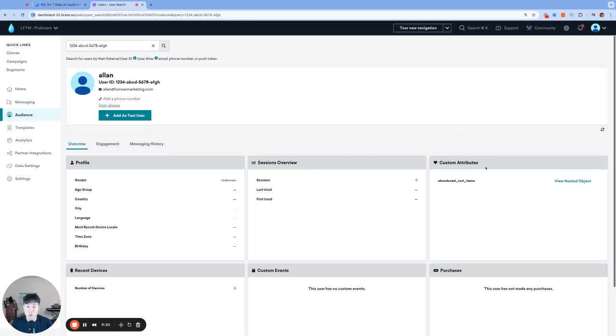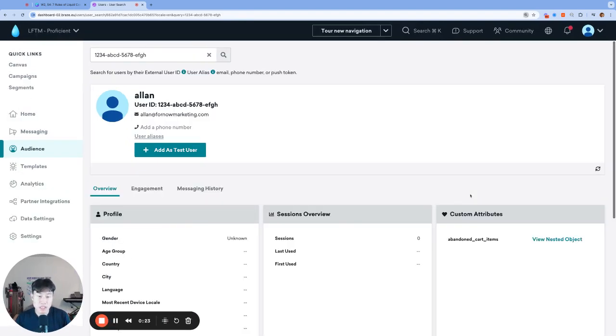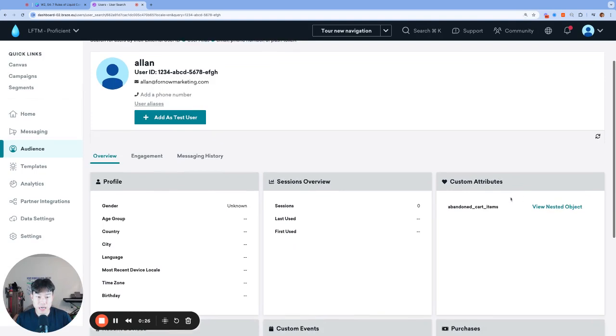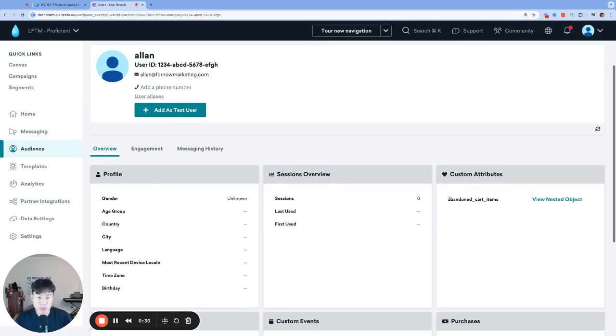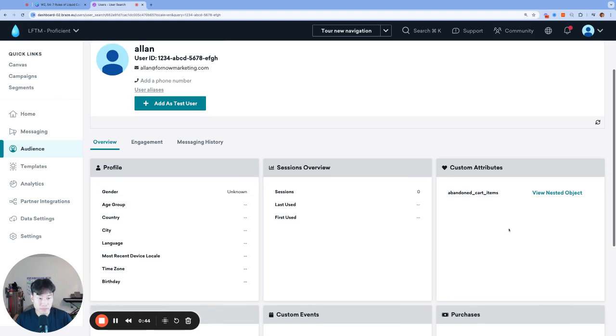we are going to review a custom attribute, or specific data that lives on my user profile. It's going to be a custom attribute called abandoned cart items, and this will be an array of objects. If you need a reminder on what arrays of objects are and how they work, please watch the arrays and objects video posted from week 3, session 5.